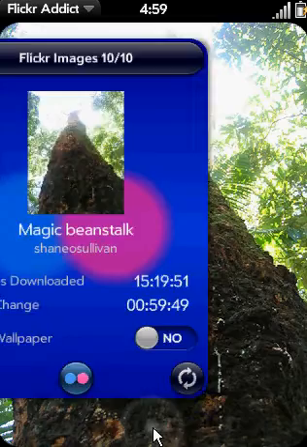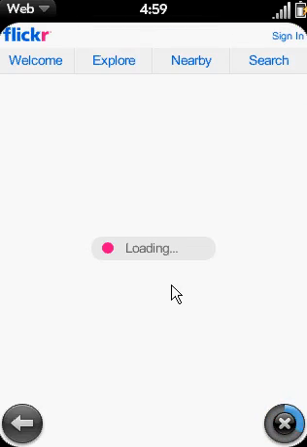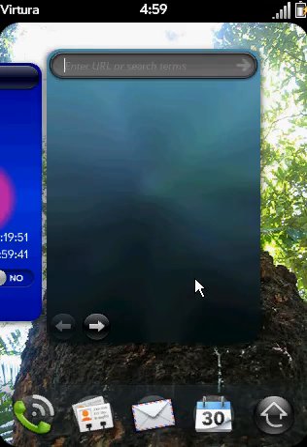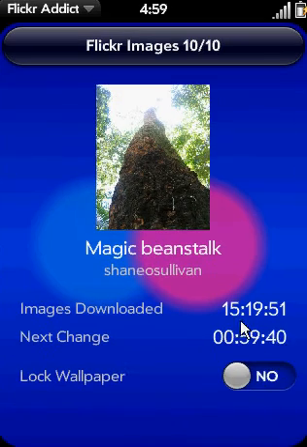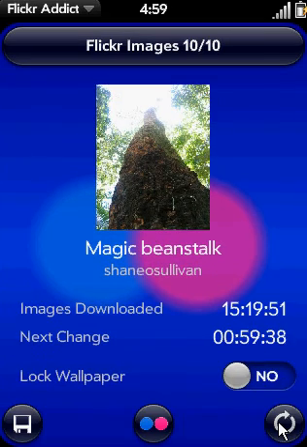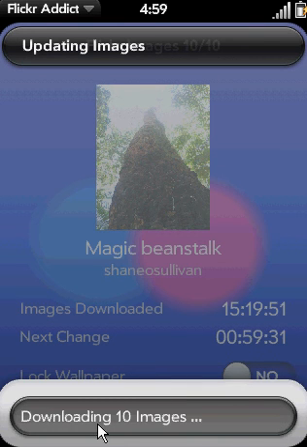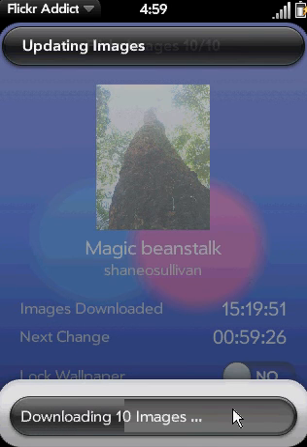The center button here, when tapped, goes to the Flickr page for that image. You see here it is loading. And if you want to refresh all the photos that have been downloaded, you simply tap the refresh button in the bottom right here. You see here it's downloading the images one by one. Of course, if you don't press this, the images will still download automatically themselves at the time at which you've chosen.